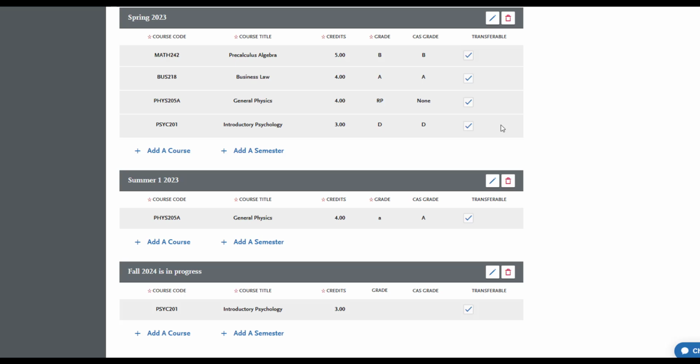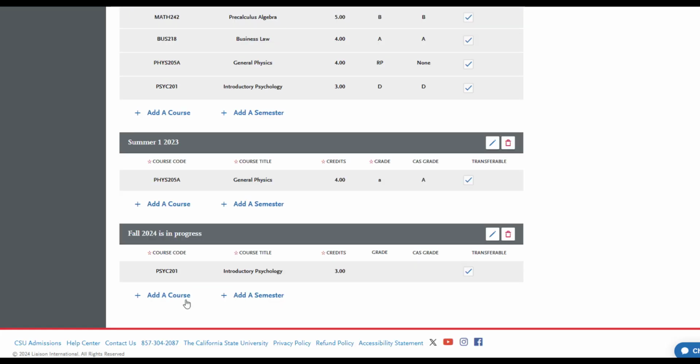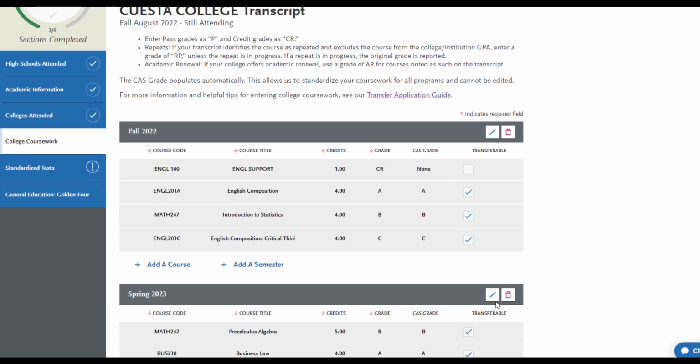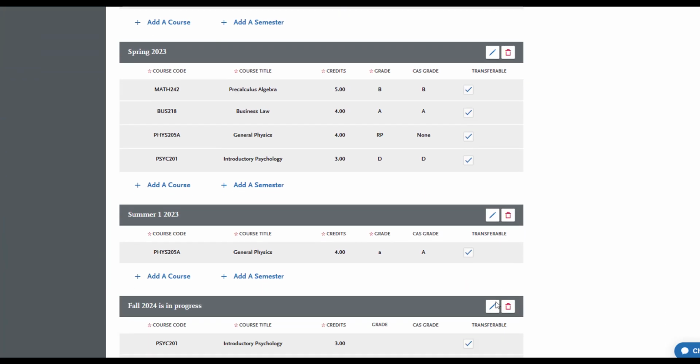Now I'm going to do a quick demonstration of how to enter a course. Simply click Add a Course and fill in the appropriate fields. Most California Community College courses will display an option to choose, with the credit or unit value already populated. Now I'll indicate my grade, which is actually in progress or planned. So I'll click Save and I'm all done with that.